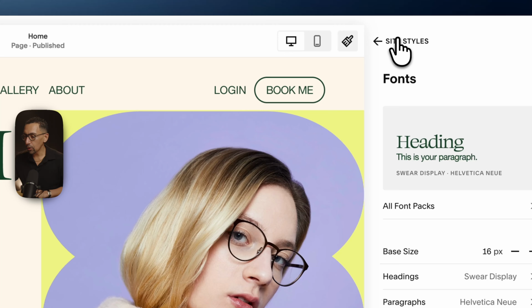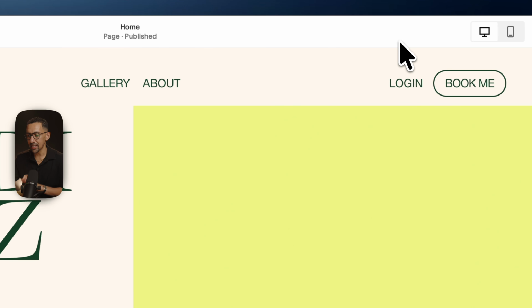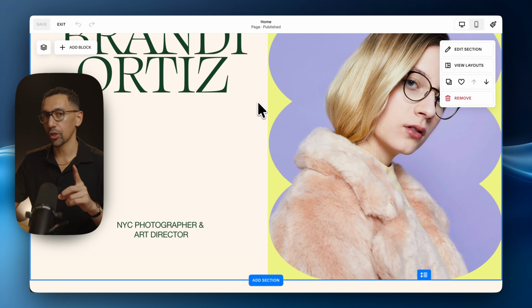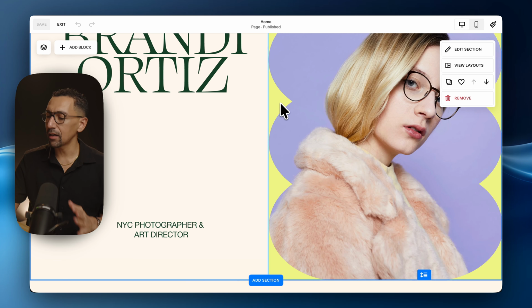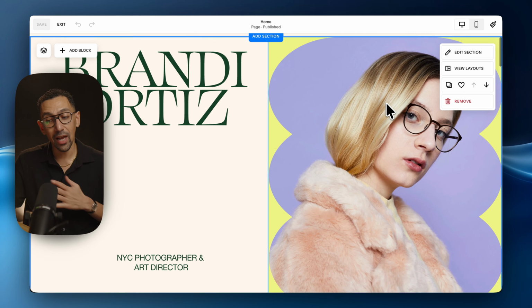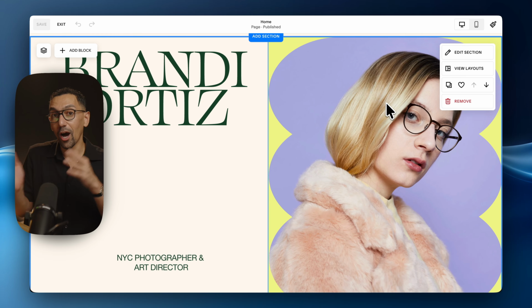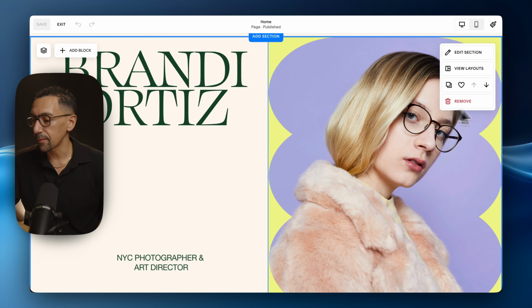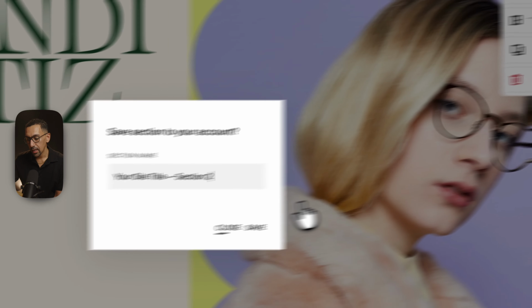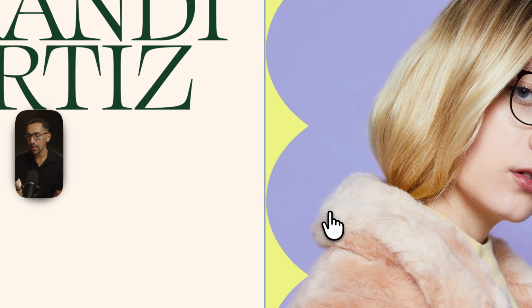Let me go out of the site styles and go back into the editor. So here, when you see all the blue lines, that means I'm in the editor. One new feature that I don't mention in the other video that I love is something called saved sections. So let's take a look here. This section, I really want this on my other template, my actual site. All right, so I'll click the heart here. And then instead of saving this section to this site, I'll do my account. And then you can name it or whatever, and then I'll hit save.